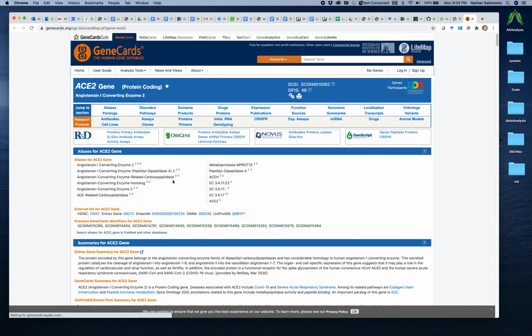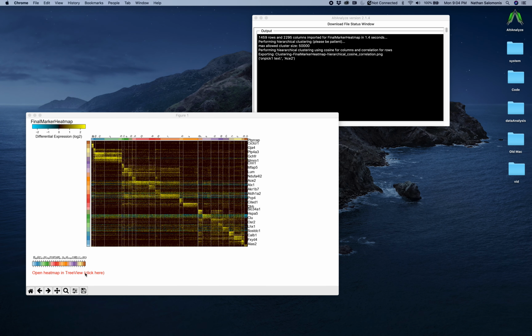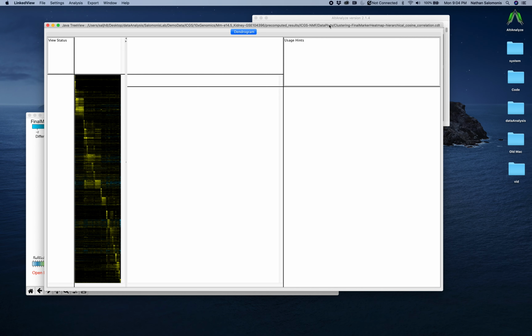For example, ACE2. We'll go to this page, this is the angiotensin converting enzyme. That's a key regulator of COVID-19 virus susceptibility. And you can also expand this heat map and produce a more interactive version if you have Java installed. And this will open TreeView, which is also pre-installed with AltAnalyze as well. And you can see it starting over here based on that prompt.